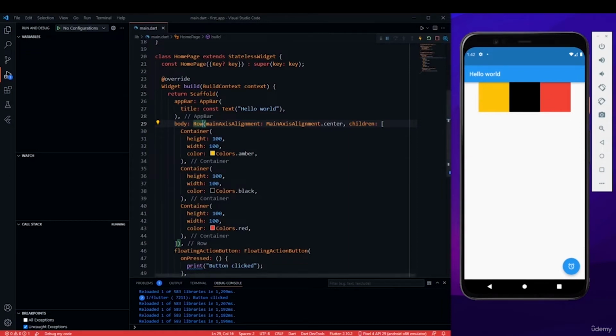Now there is also end. For end, it will take all these 3 widgets to the end of the screen. Now for start, it will take them to where the screen starts. Now there is space between, and with space between, it will add spaces within all the widgets that are inside your row.